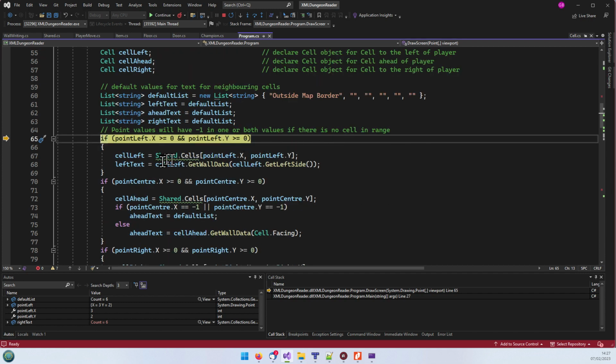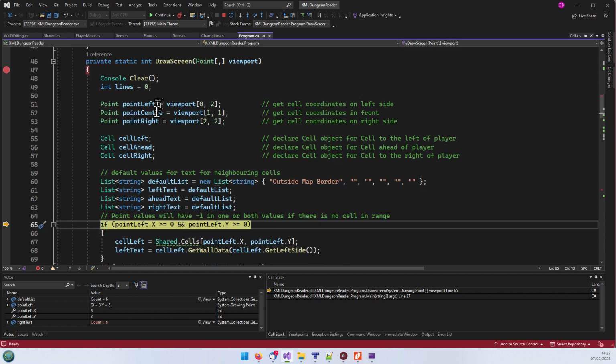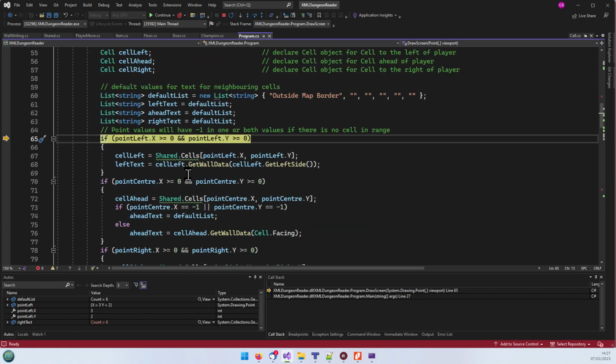Now the next thing to check is whether the point left and point center and point right are greater than 0, to make sure that we can actually get some text out of them. If they're not greater than 0, if the point to the left is outside the map, then obviously we're not returning anything. So let's go into this one.